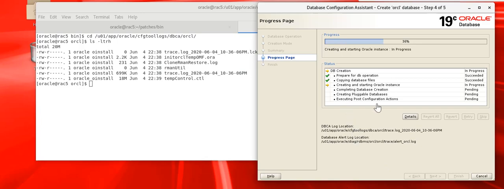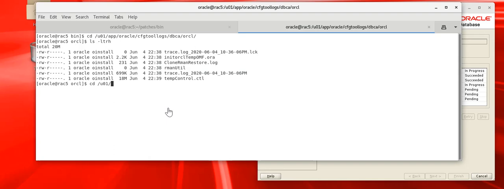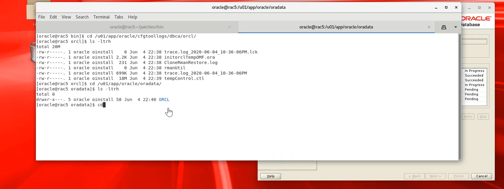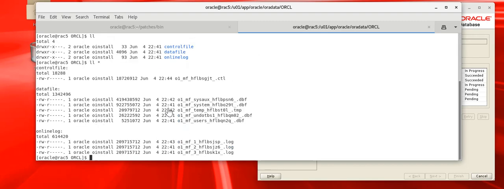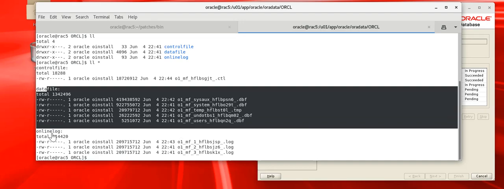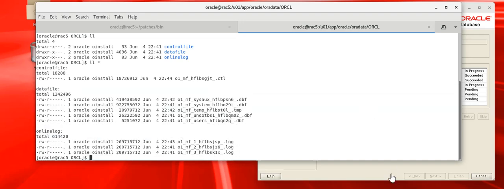So copying data files completed, and creating and starting the database instance is in progress. Just to verify the data files, you can go to the data file location, use your own app oracle oradata and ORCL, name of the database, and you can do a star of that. The control file got created as per OMF naming standard convention, the data file got created, and the online redo log got created. So now it is starting the database instance.